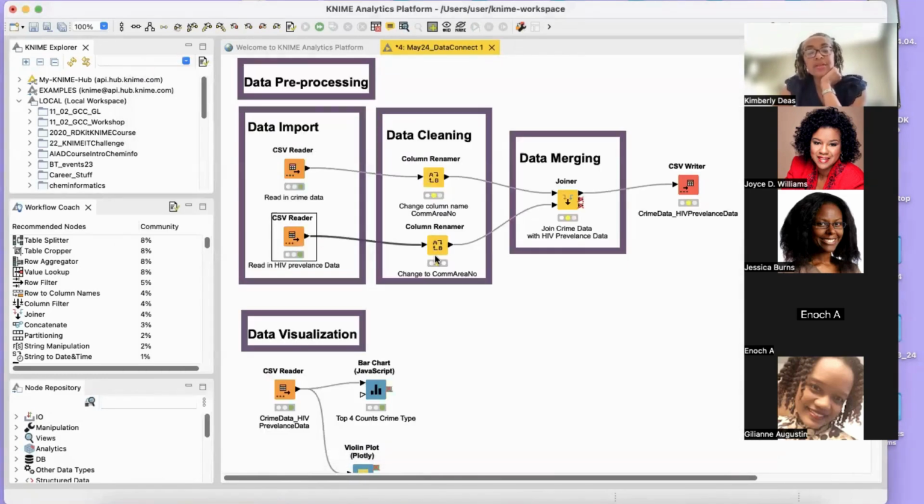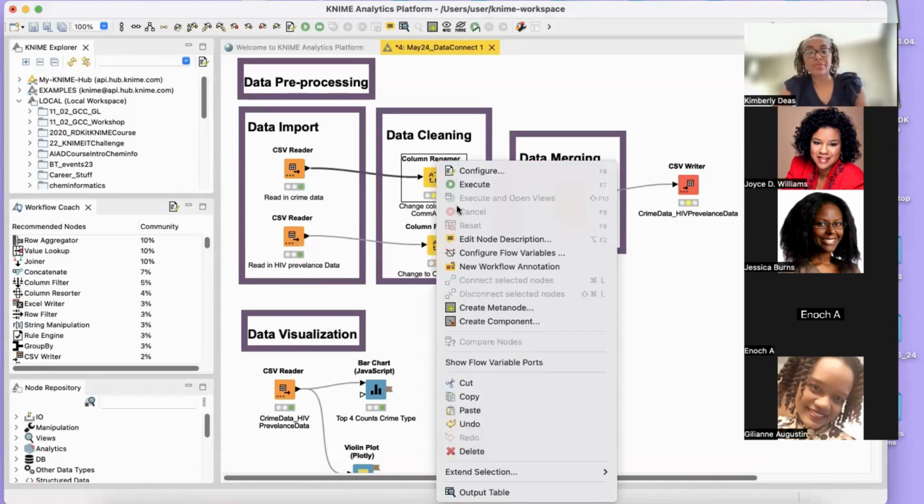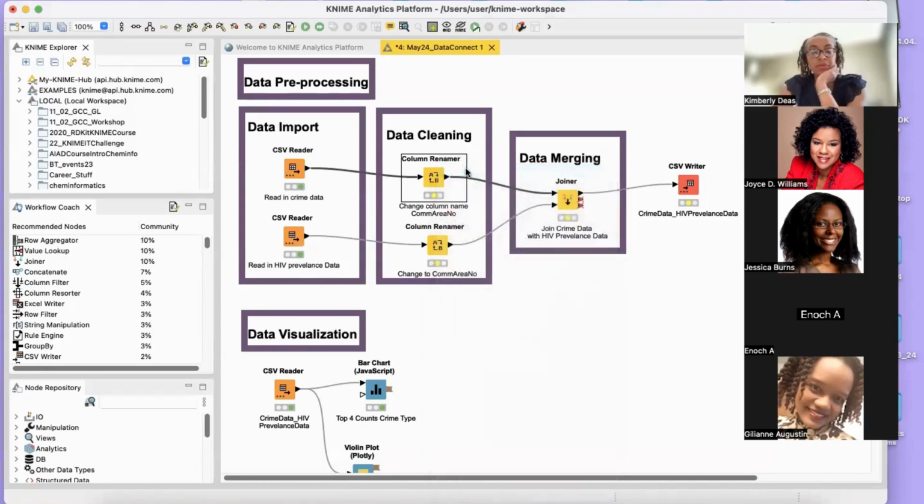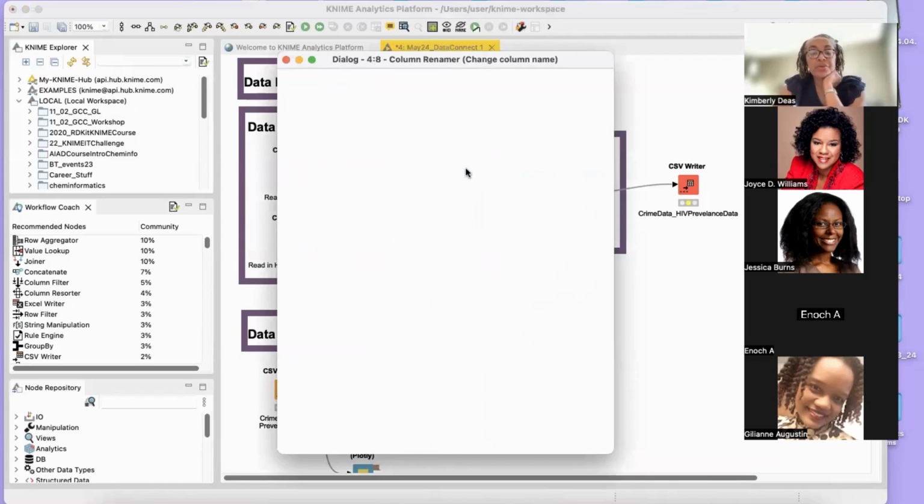Okay, so now the next step was, remember that the columns I want to look at are column area, but they both had different names. So with this node called column renamer, we're going to rename the node. So I'm gonna configure that and just open this node to show you how that would work.